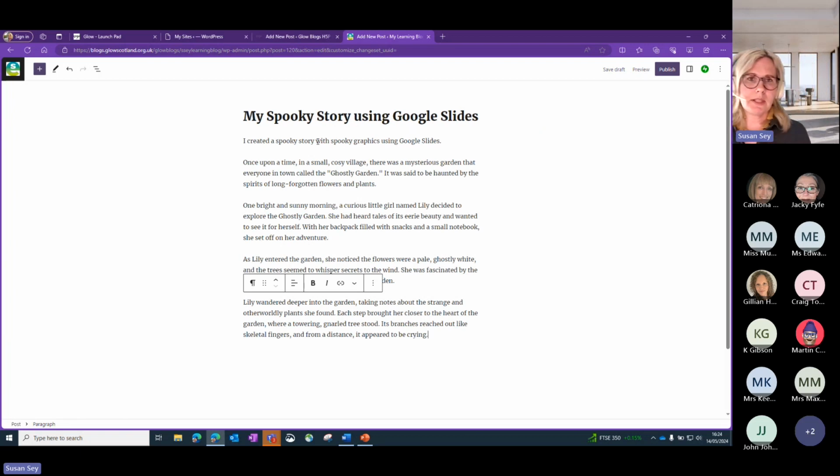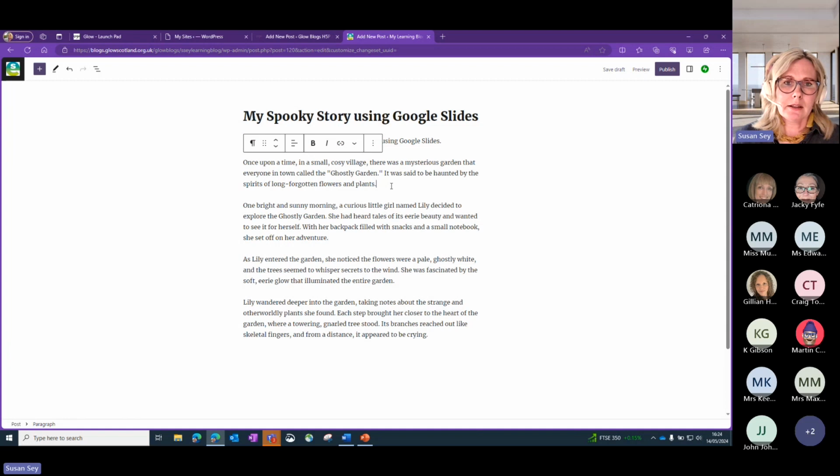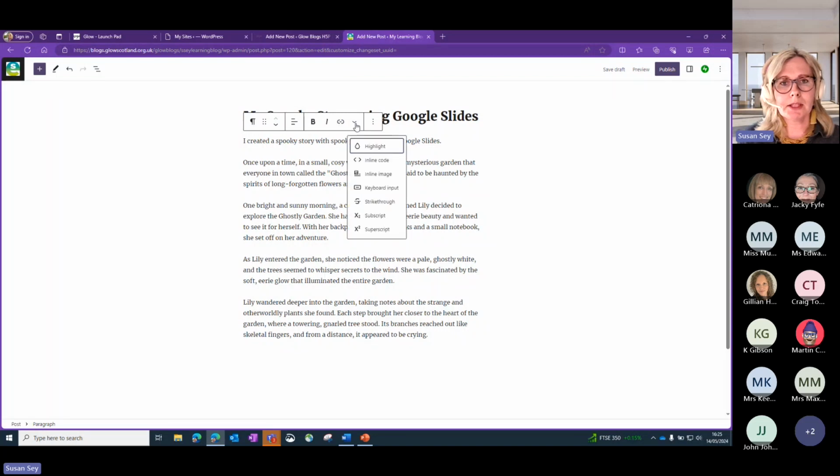So I've got my story now pasted into my editor. When I click on any of the blocks, so these are all paragraph blocks, you can see my formatting menu just appears. So from here, I've got the option to make any of the text bold, and I can also hyperlink it. There's also a drop-down menu, and there's various other different options within this menu.